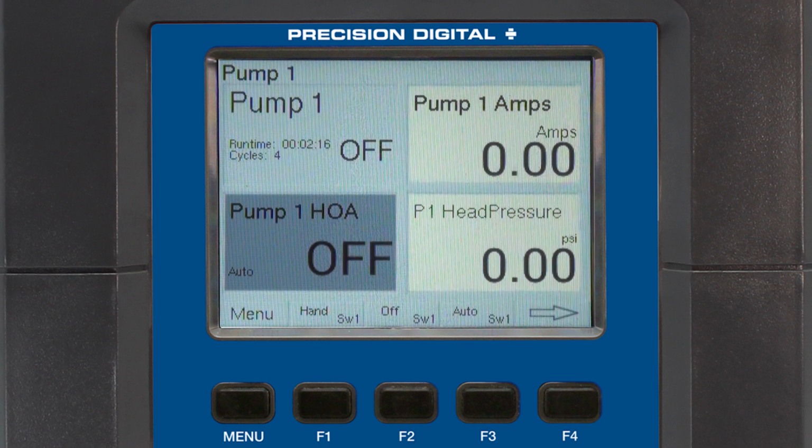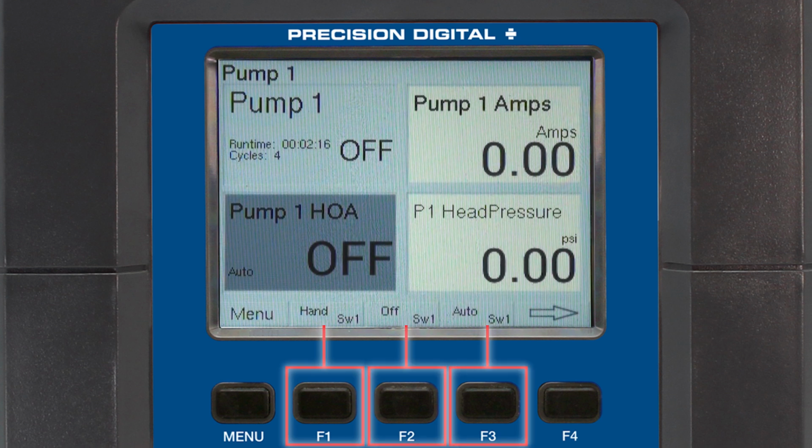The next screen shows a detailed view of pump number 1. It shows pump number 1's status, including runtime and cycle count. It also shows the amperage of that pump and any head pressure it is creating. Finally, the function key HOA switch status is shown. The function key HOA switch positions are labeled above the corresponding button.